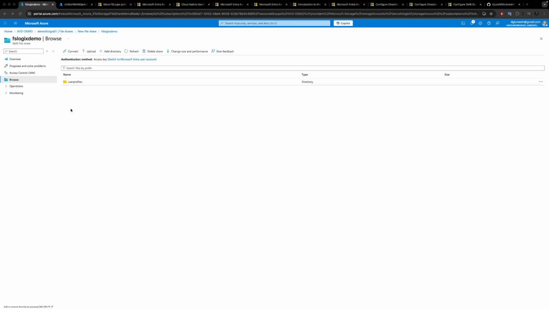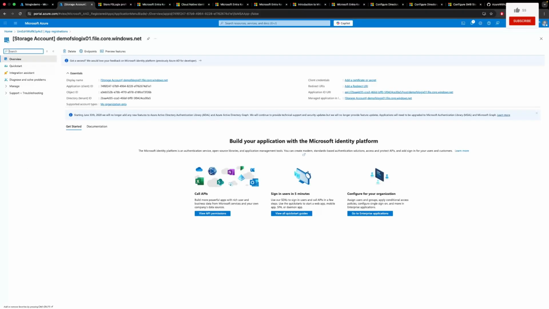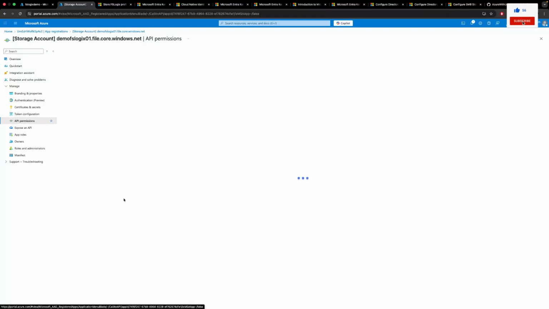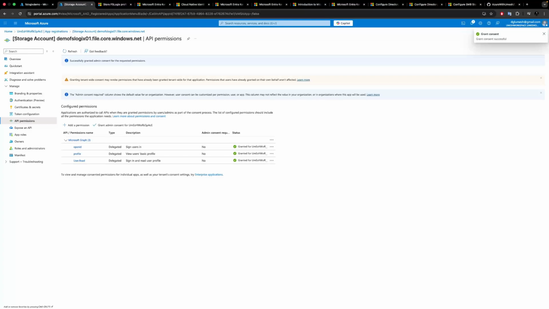Next we need to go to the service principal for this file share storage account and grant admin consent. To do that, navigate to Entra ID, go to app registrations, and search for the storage account name, which will start like this, storage account, and click on it. Then click manage and API permissions. Just click on grant admin consent. Grant consent successful.